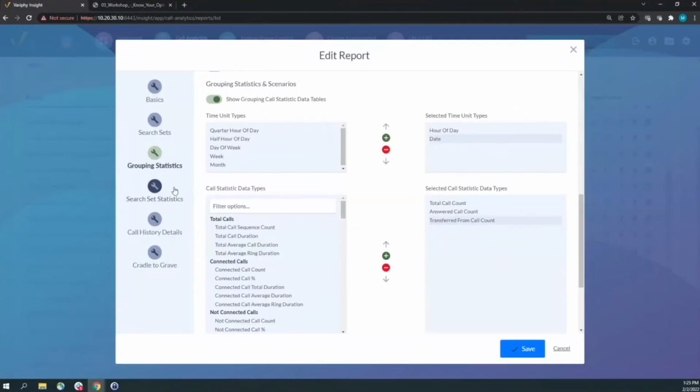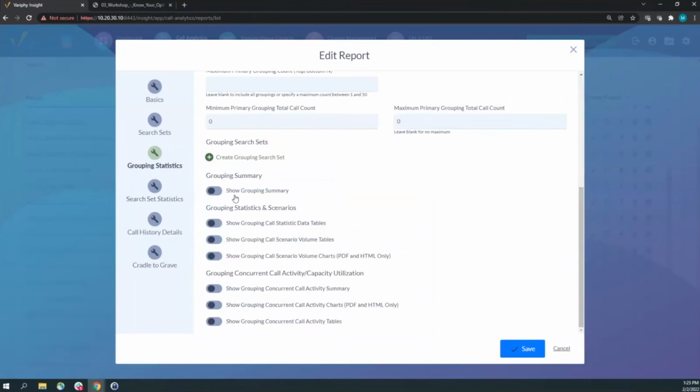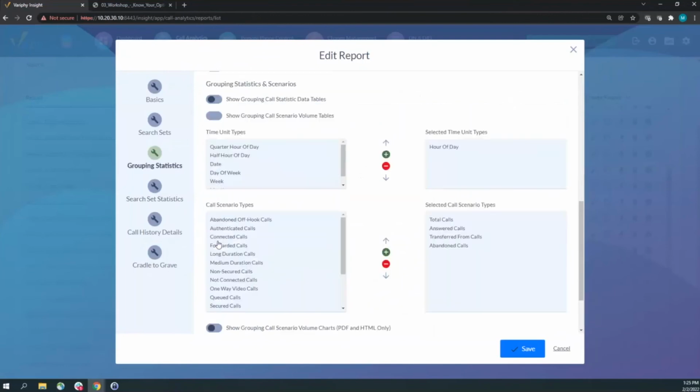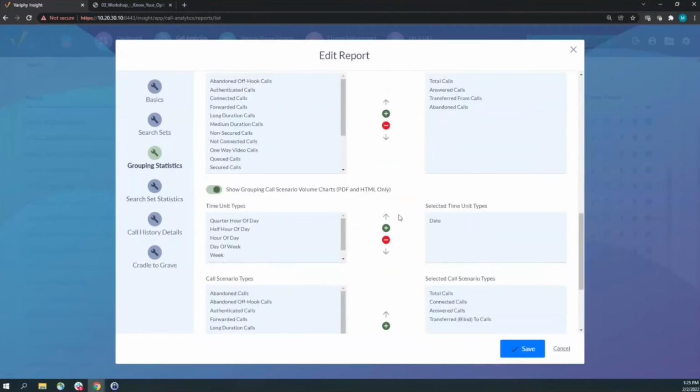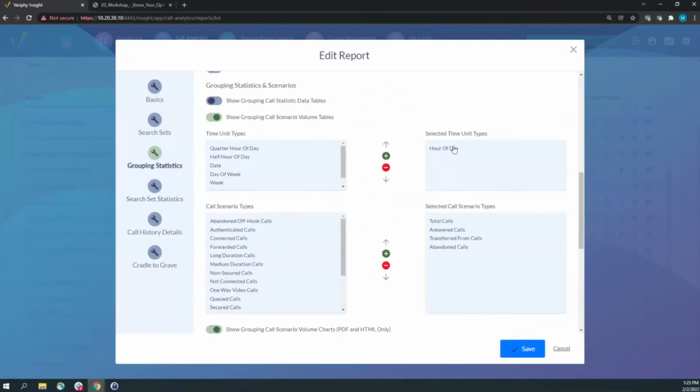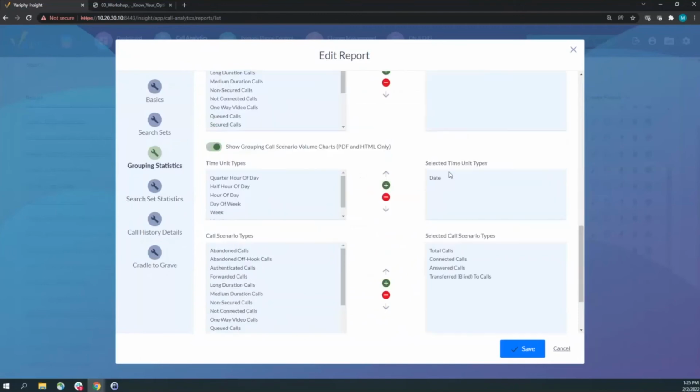The next option down, same as the search set statistics, is the volume table. So I'm looking at the different call scenario types here: total calls, answered calls, transferred from, abandoned calls, broken down by hour of day. And then I've got the charts. These ones are broken down by date. If you want to see the same data, one can be represented in the table and one as a graph. You can select the same time units. Just in my example, I have different data types. We've got dates, total calls, connected calls, answered, and transferred or blind transferred from calls.